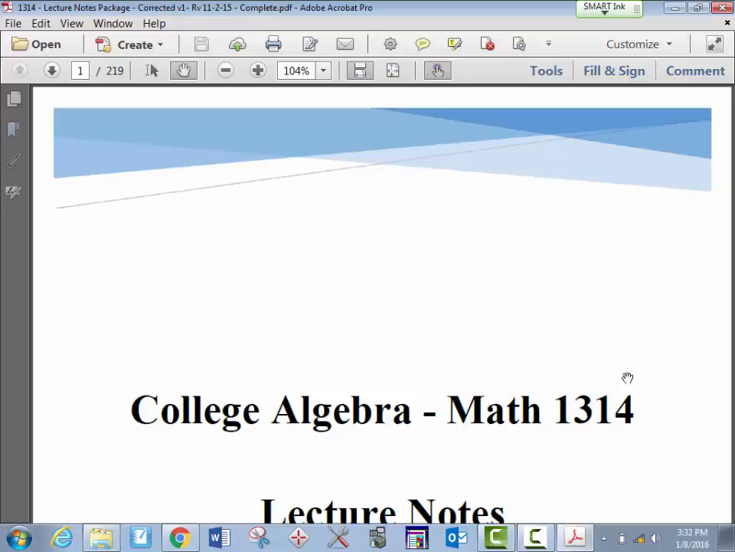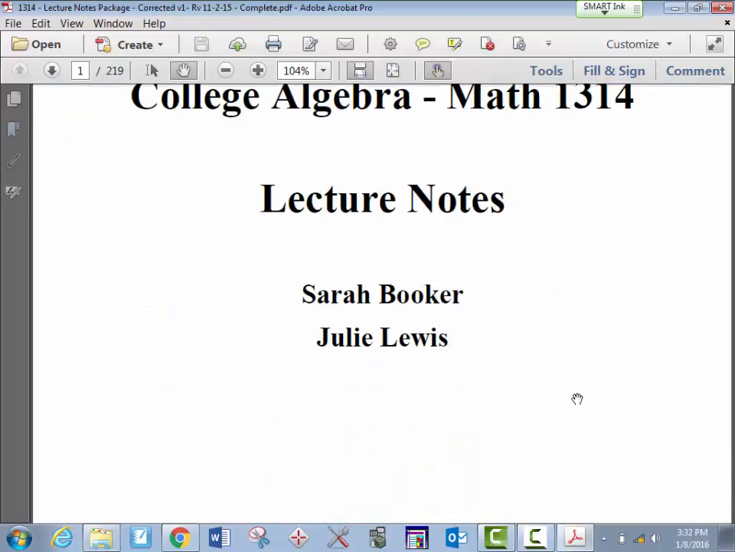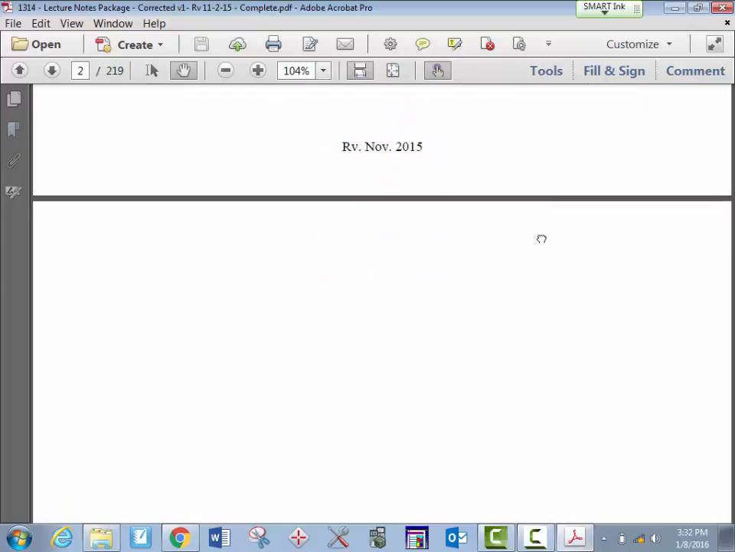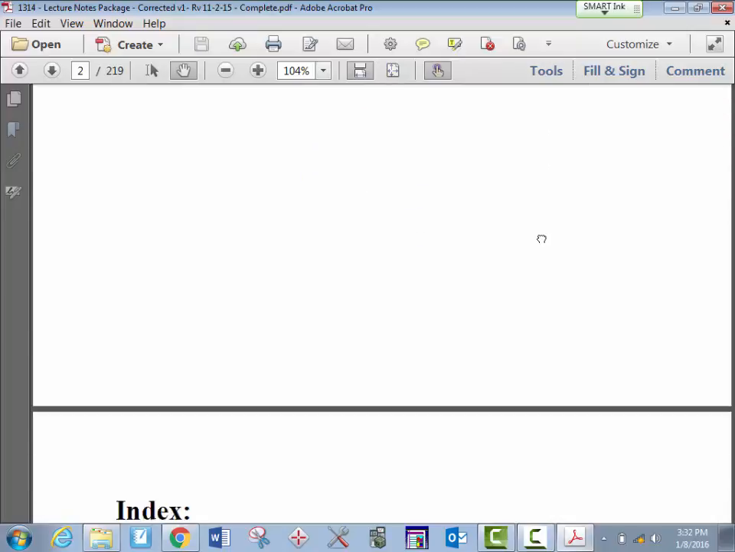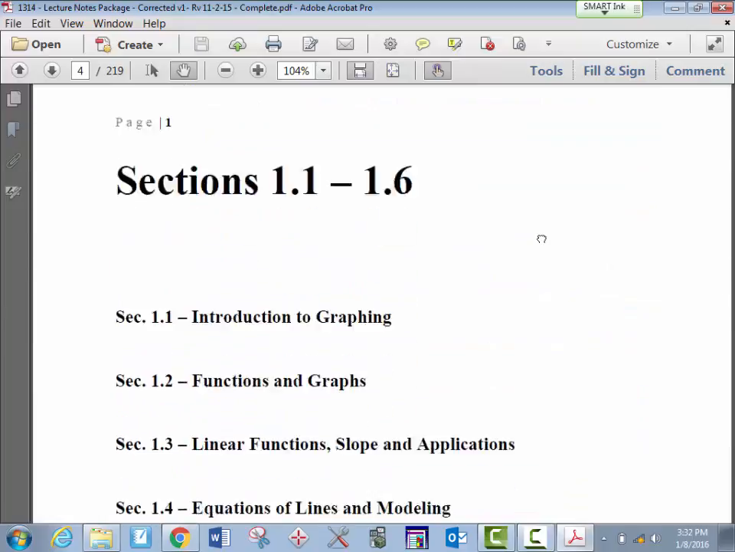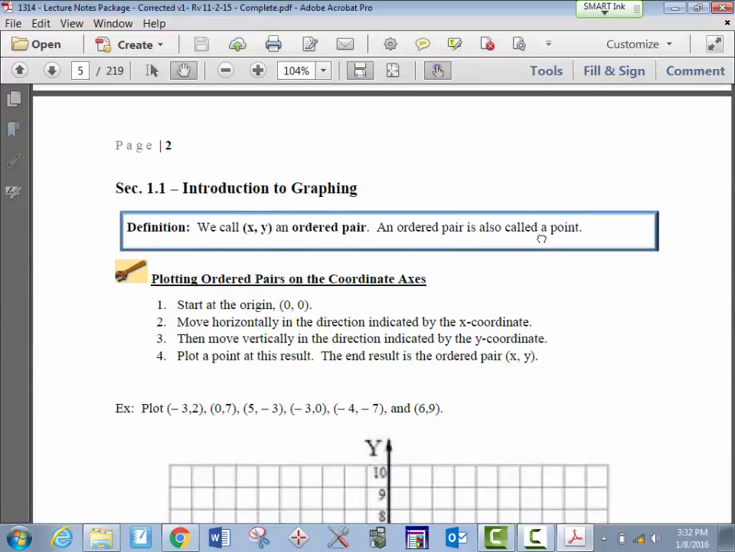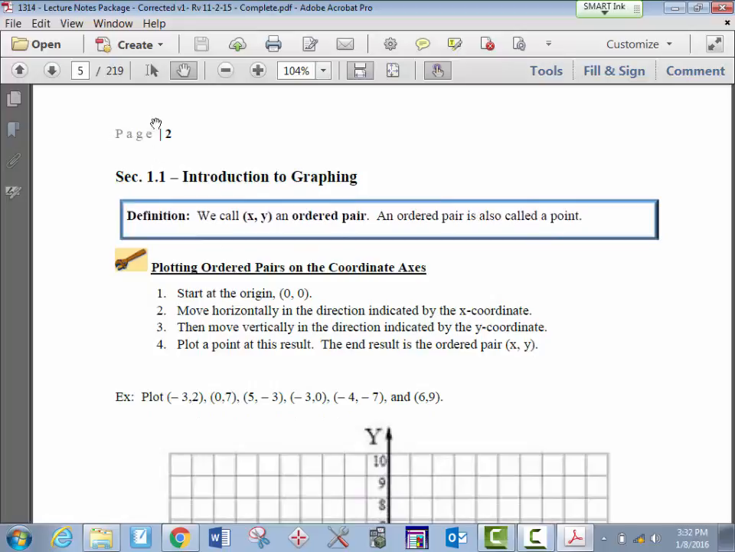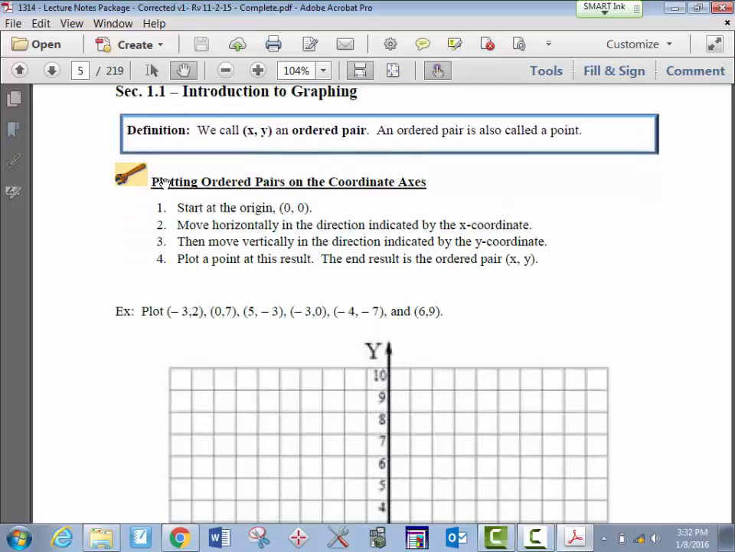So these are the notes that you would have purchased at the bookstore. If we scroll down and go to the first section of material, we'll notice up at the top there's a page 2. So as you flip through your notes, you want to flip to page 2. We notice this is section 1.1. There is here in your notes a definition. It says we call (x, y) an ordered pair. An ordered pair is also called a point. And then there are some instructions on how to plot ordered pairs. So it gives you the steps for doing this particular kind of problem.